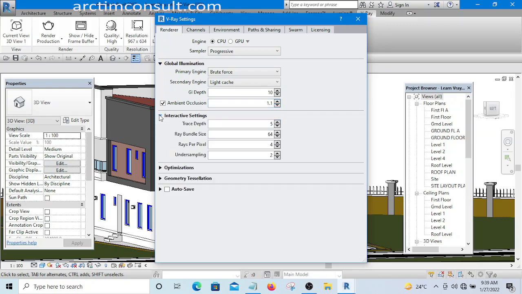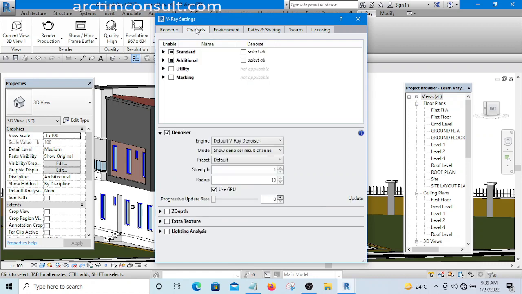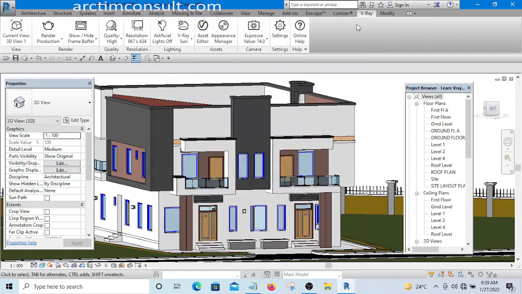Then interactive, leave this one as it is for now. Optimization, leave it, and that is all we are to set for now. Leave all this one for now. Denoiser, let's uncheck denoiser for now, when we are doing our final rendering before we set the denoiser. Okay, this one is set.